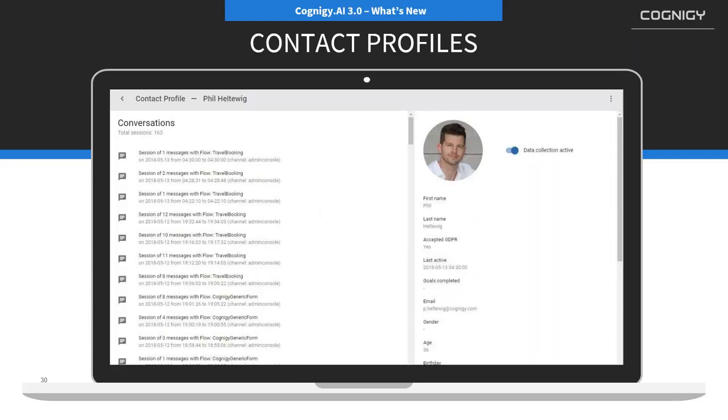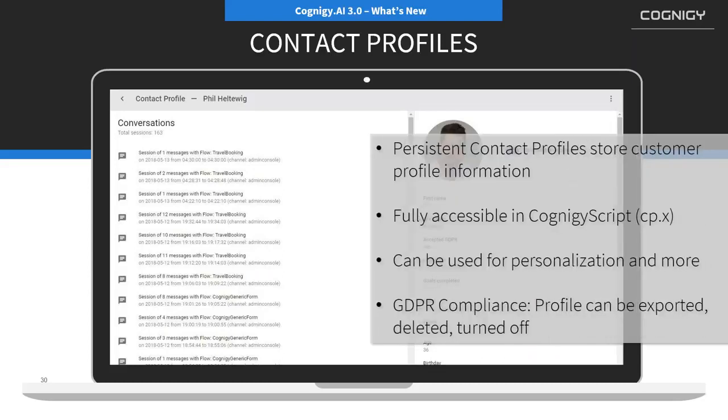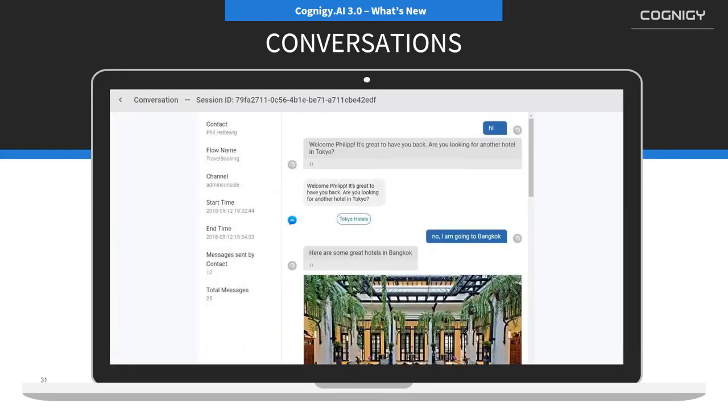And this contact profile information is available to the flows. It's fully accessible within COGNIGYSCRIPT under the handle CP. So cp.firstname, cp.lastname. And it can be used for personalization and so on. And I've already talked about the GDPR compliance, and I'm going to show you that as well. If you look at a conversation, we have a full log of the conversation. If you delete a contact, then this conversation will be completely deleted from the system. So it will no longer exist, so that you can stay compliant as well.